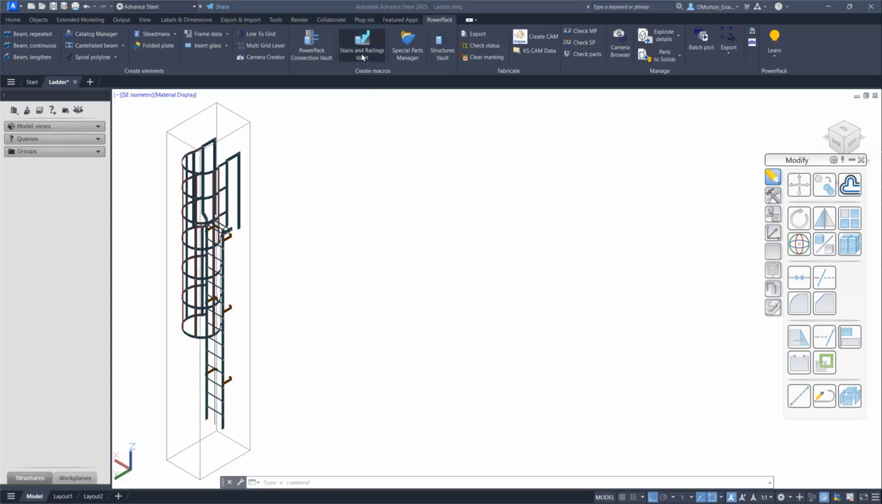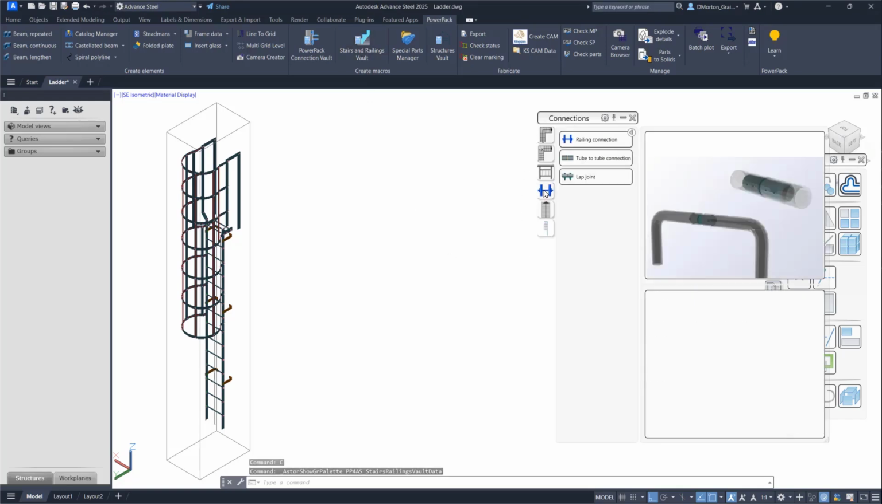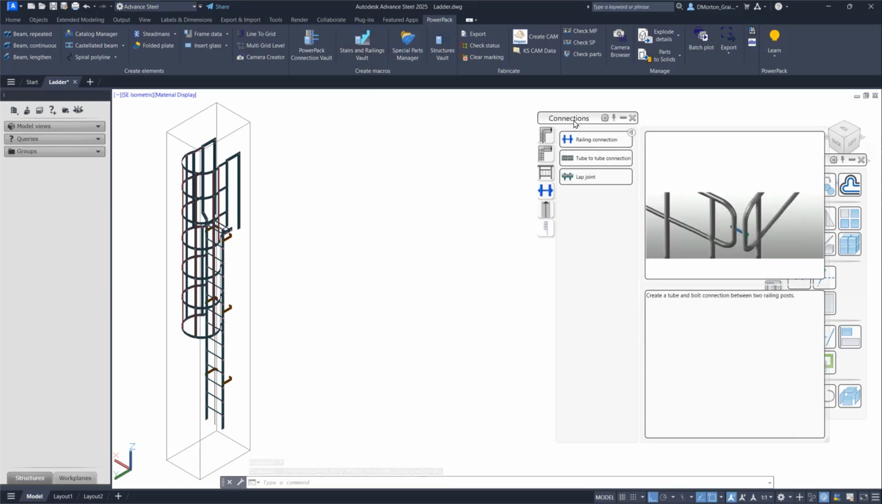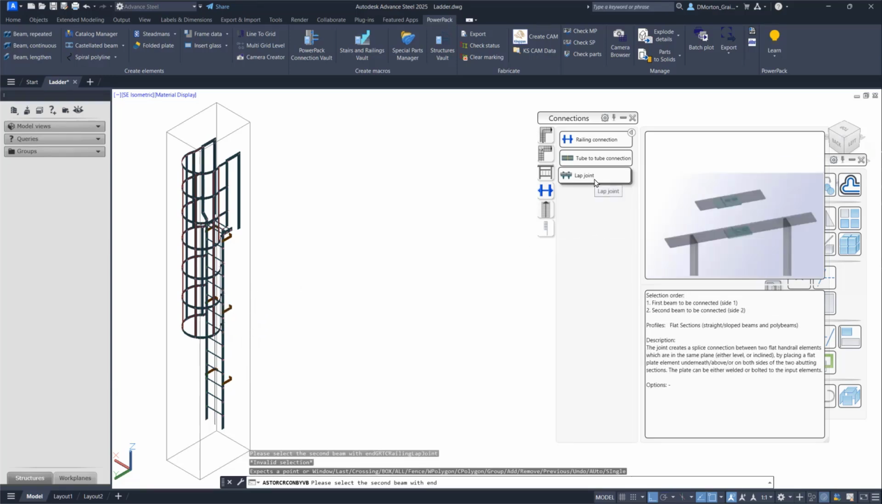If you come to the stair and railing vault, in here, about halfway down, you'll see it looks like this little connection. It's an area called connections. They have railing connections. So if you need to join them together, there's a long bolt with a sleeve in the middle. They have tube-to-tube connections. So if you split your rail and you need a sleeve in the middle, you want to add that in, we have a connection for that. But in this particular case, my verticals are split but not connected together, and I'm going to use the lap joint to connect them together.